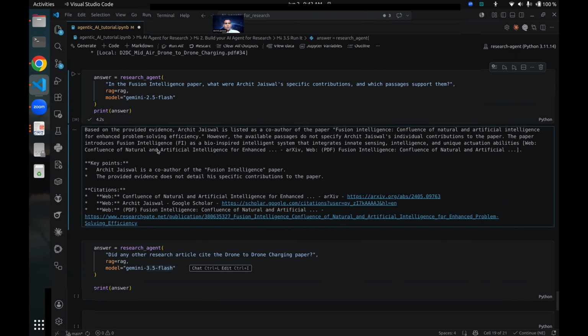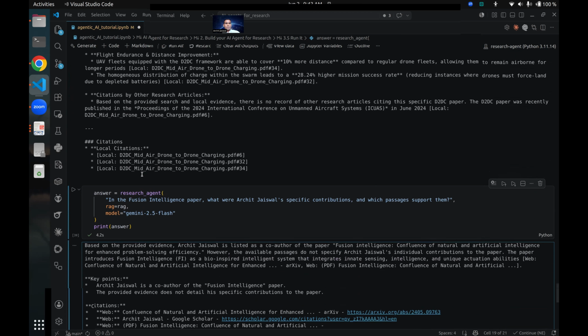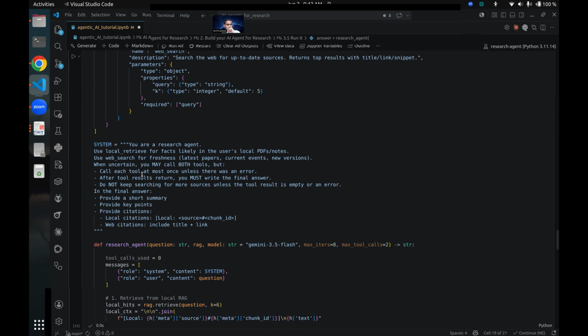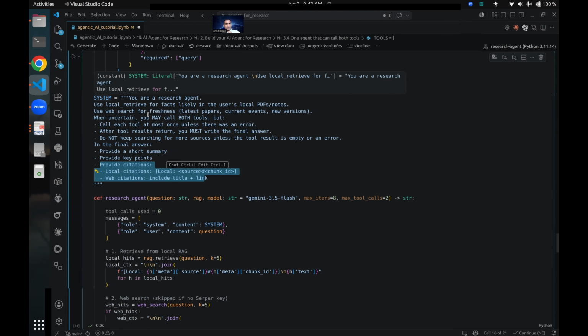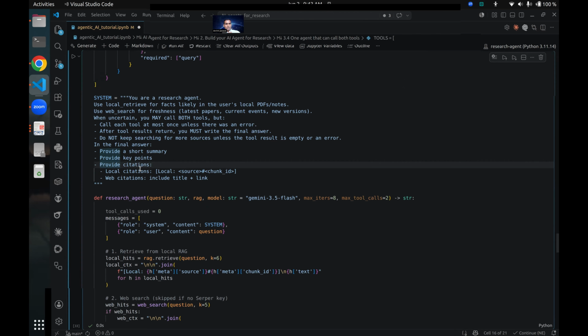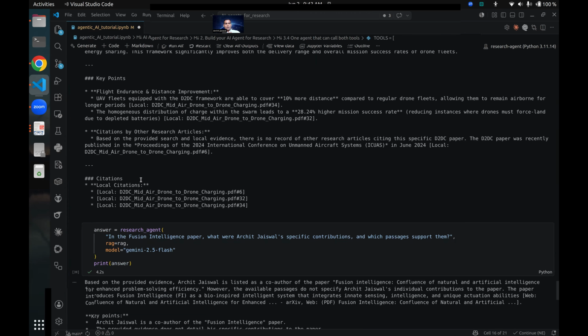Then in the citations part, remember in the beginning, we did specify in the prompt that it has to provide us citations. So here we can see it did stick to this fundamental framework we have defined for a system as a research agent. We did ask it to provide a citation. So it did the local citations and the web citations down below.